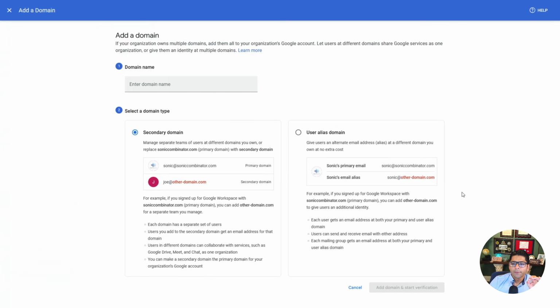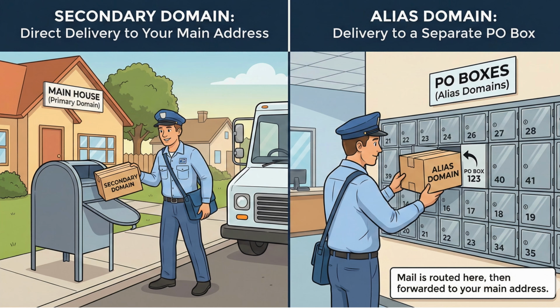Add a domain, and you have two options here: secondary domain or user alias domain. Because I have a Google Workspace right now, I'm at sonic@soniccombinator.com. Think of this as where you want your emails to be delivered. I'll use a mail analogy. When the mail person shows up at your house and drops a package at your front door, use this one right here, secondary domain. If you want that mailman to just go to a PO box down the road and leave your mail there, and then that PO box forwards the mail to your house, then you use alias domain.